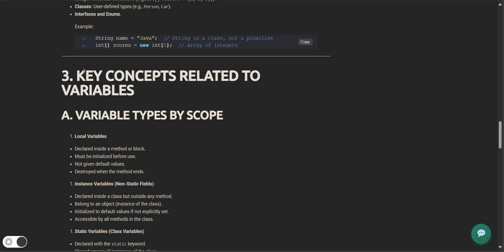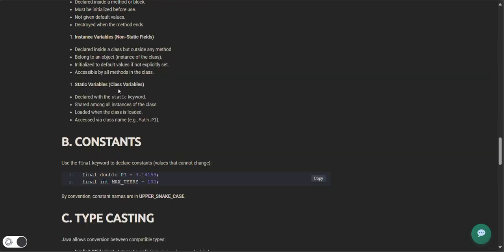Now key concepts related to variables. A local variable is declared inside a block, must be initialized before we use it, is not given a default value, and is destroyed when the method ends. An instance variable is declared inside the class but outside the body of any method, belongs to an object, is initialized to a default value if not explicitly set, and is accessible by all methods in the class. A static variable is declared with the static keyword, shared among all instances of the class, loaded when the class is loaded, and accessed via the class name.